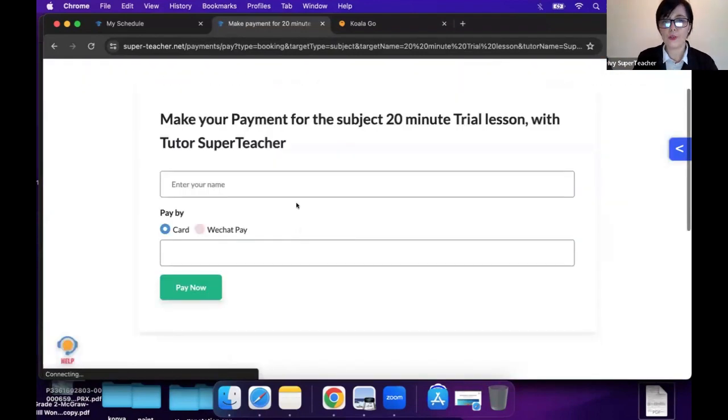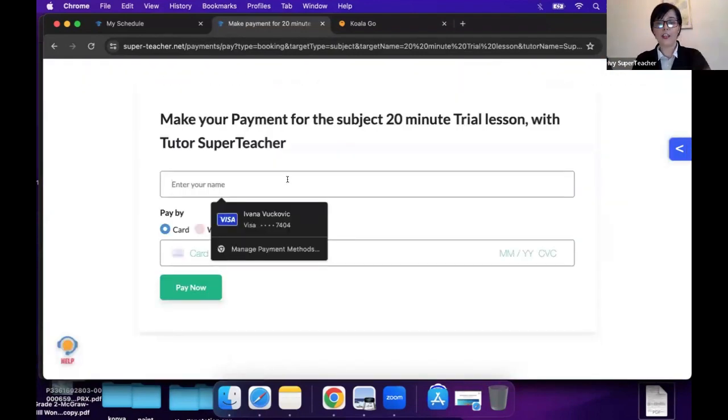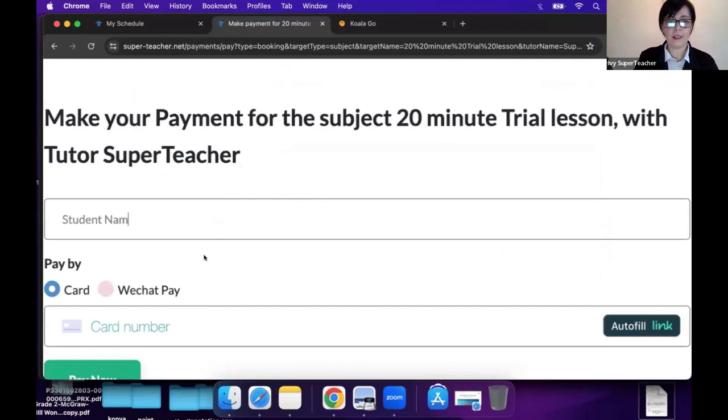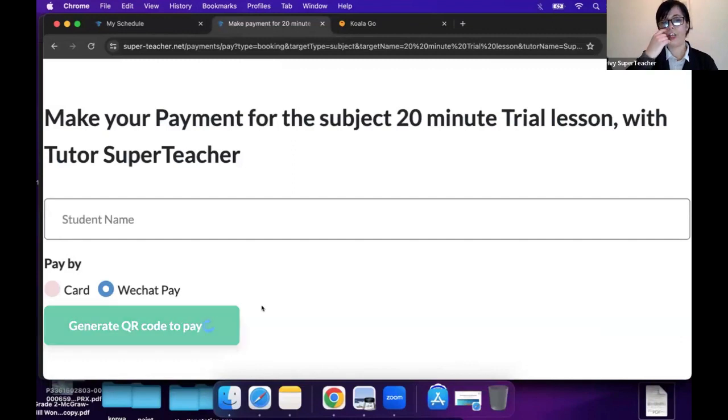I just want to show you the dashboard to use this opportunity. So they only need to enter their student name and then pick the payment processor, either card or WeChat Pay. Click generate QR code to pay, and that's it.